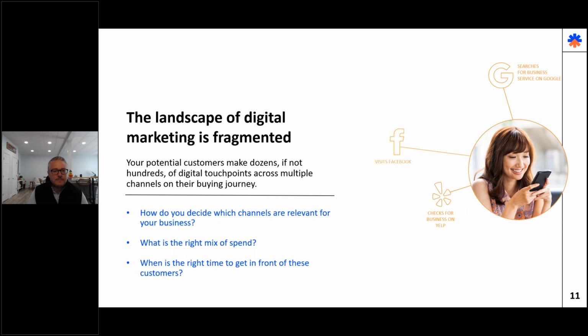There are so many apps out there, and just another opportunity for us as business owners to have to think about, how do we advertise? How do we get in front of the users using all these different publishers and websites and blogs, social media platforms and search engines? And so these questions come up in almost every meeting that we have. How do you decide which channels are relevant for your business? What's the right mix of spend? If I'm running a Facebook campaign, how much budget should I put towards that versus a search engine marketing campaign versus maybe a campaign on TikTok?